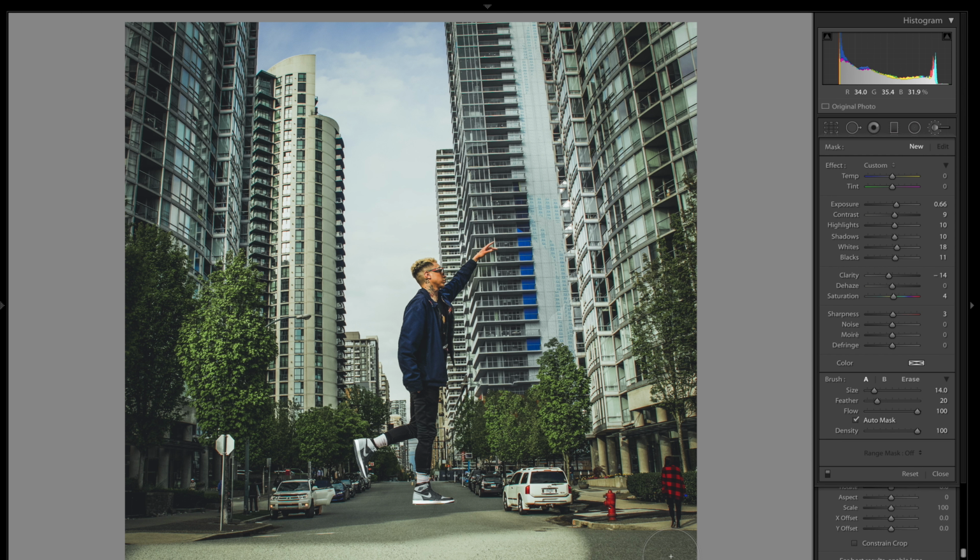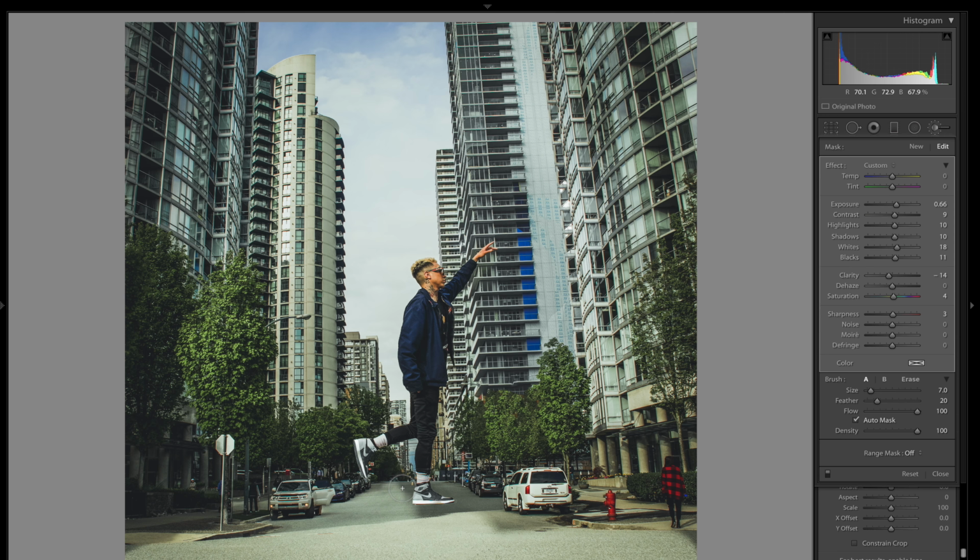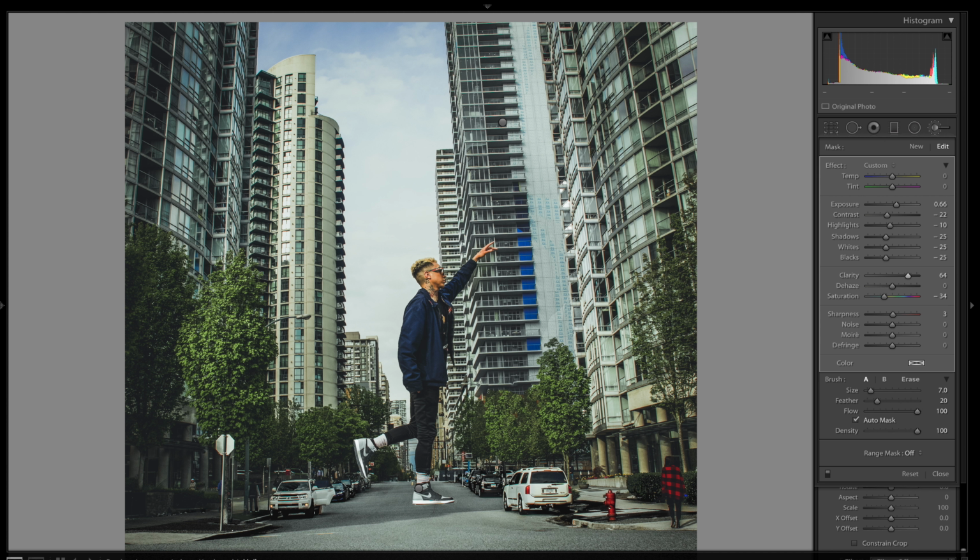The next thing I'm going to take care of is the road. New, same thing, just color. Just want to make it a little bit darker so the shoes pop as well as his outfit. So now that we're done, shadows drop down, whites, blacks, highlights, contrast, and saturation down a little bit. And I'm actually going to increase the clarity a little bit, give it the grainy feel of the actual concrete.